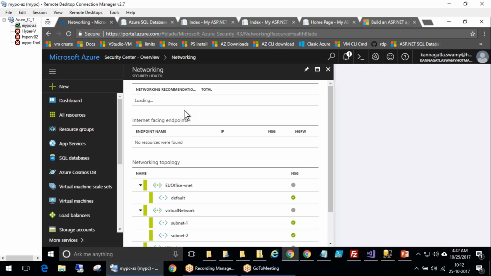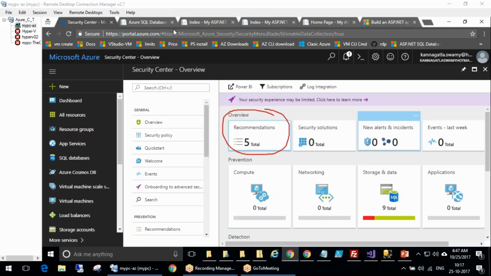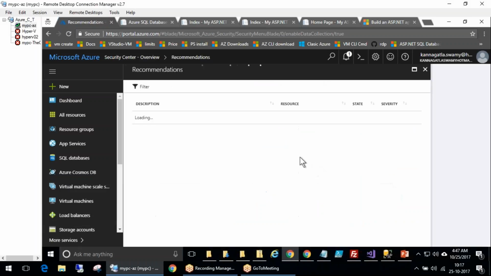Still loading it. I mean, the option clarification can help. So once we have enabled the Security Center, we have 5 recommendations, and on storage we have 9. Whatever components we used, it is showing whatever risks you have.